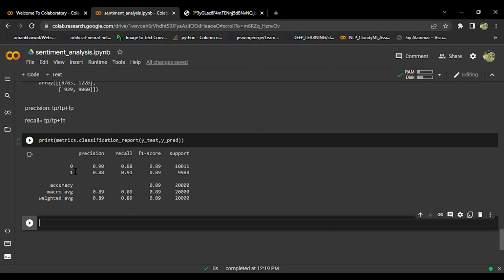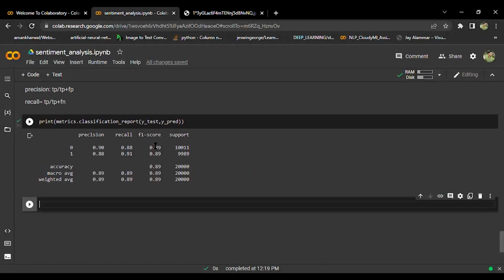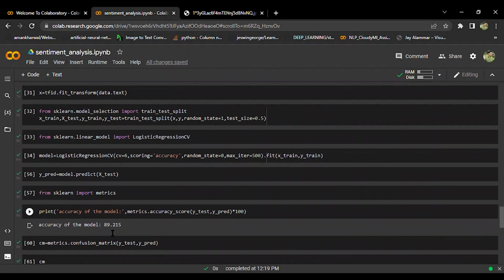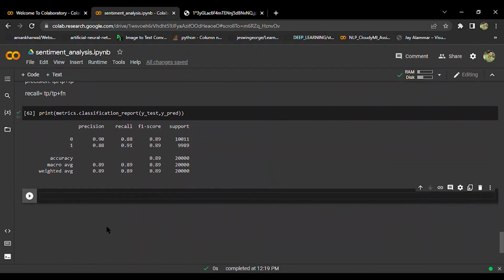For class 0, we have around 0.9, that is 90% precision, and 0.88 recall. For class 1, we have 0.88 precision and 0.91 recall. And finally we also printed the model accuracy, around 0.89. As you can see here, we have 89%. So this was all about the model of the Hello World.